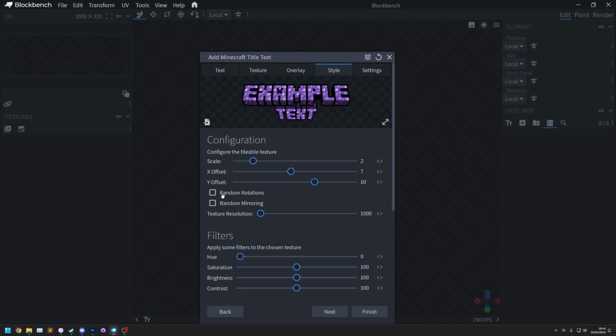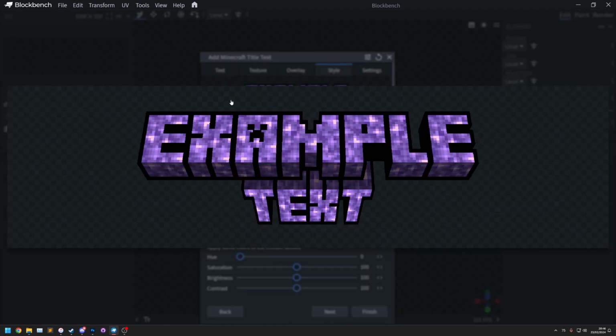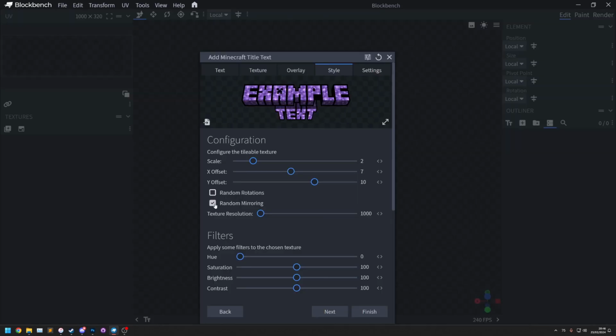And then random rotations and mirroring. This will randomly rotate some of the tiles, and random mirroring will randomly mirror some of the tiles. So it just adds more variation to it. But I'm going to leave them off for this one. We'll come back to this one later.